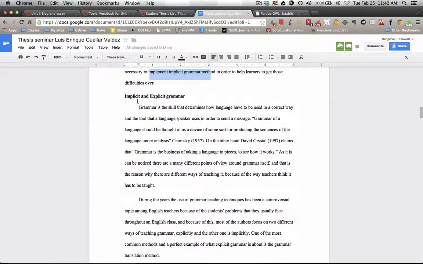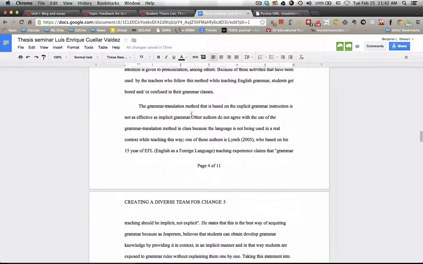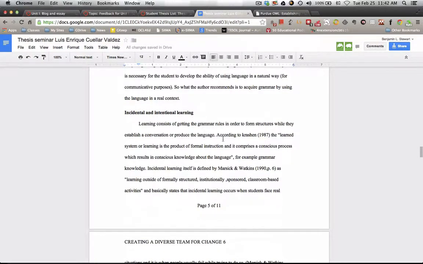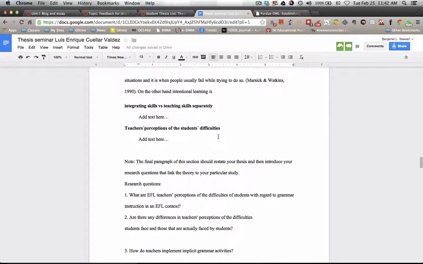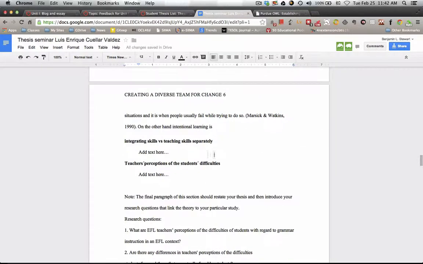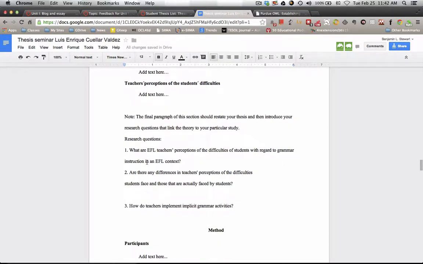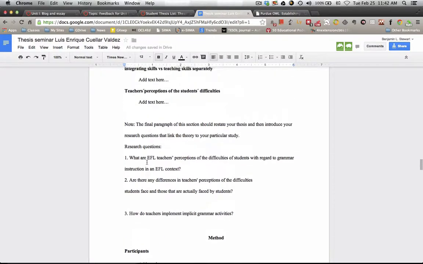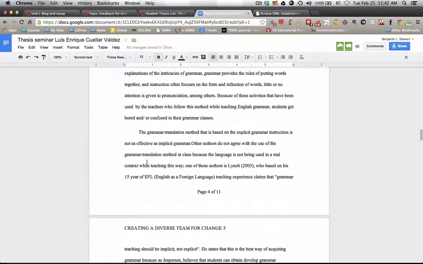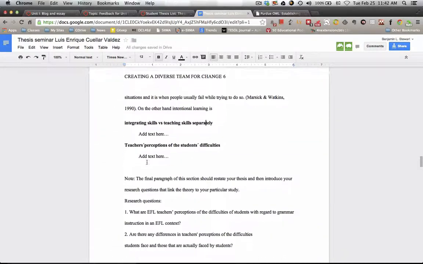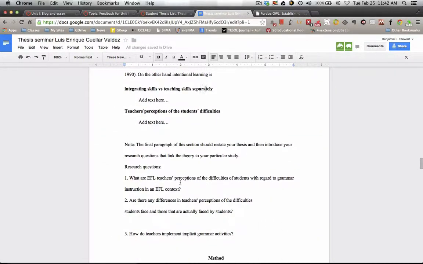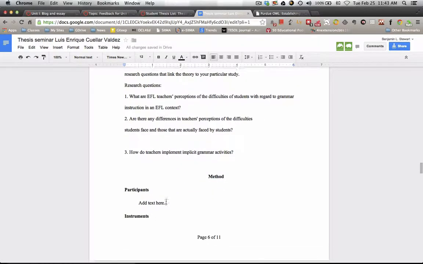So here you have implicit, explicit grammar, incidental, intentional learning. Is this another section, integrating skills versus teaching skills separately? Teachers' perceptions. Okay, so you have four sections. Is it too much? So what are teacher perceptions? Because I have five in your column.